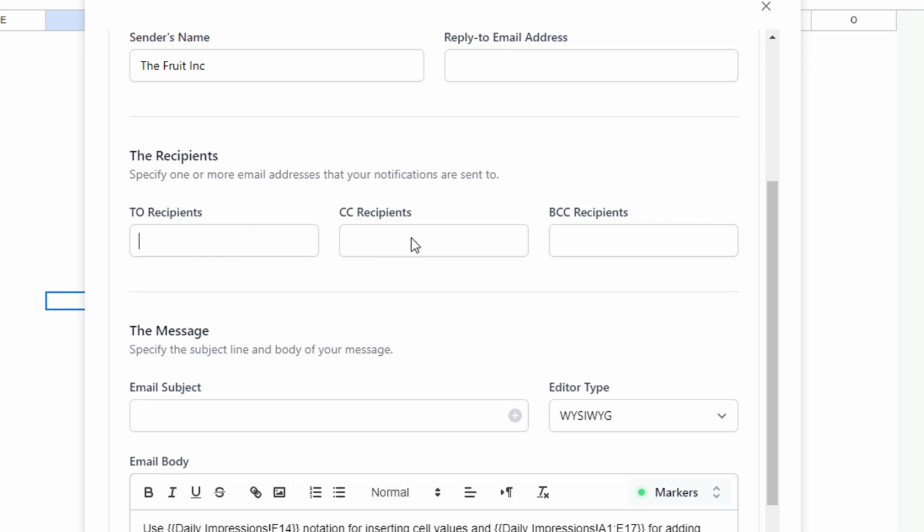A useful feature of this add-on is that it allows you to pull a list of dynamic recipients from any cell or range of cells in the active Google spreadsheet.